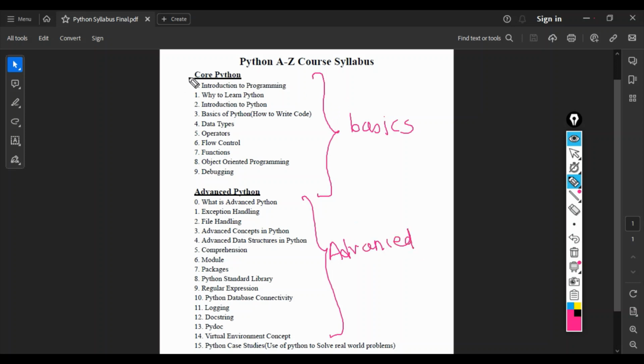So in core Python, first we are going to see introduction to programming. There are some students coming from non-tech background or non-programming background also. So for them I will first introduce what is meant by program. So that we are going to see in introduction to programming.